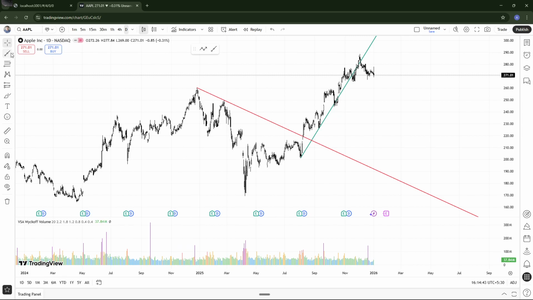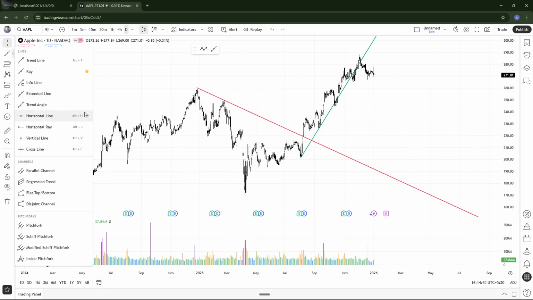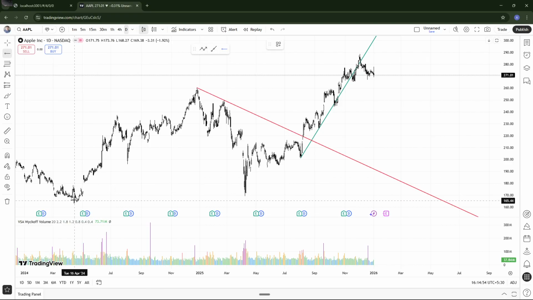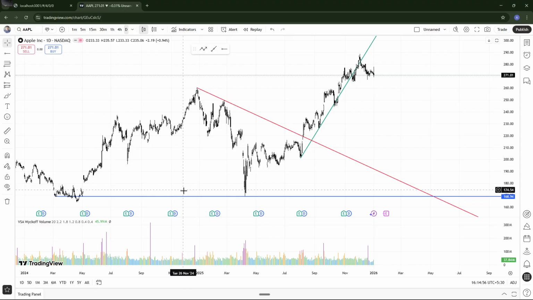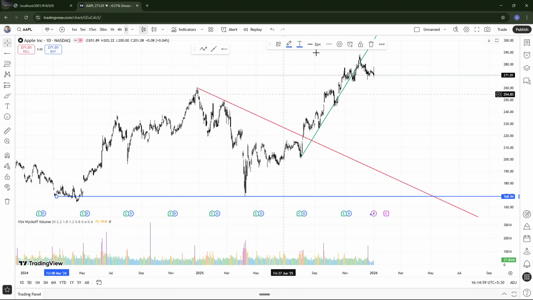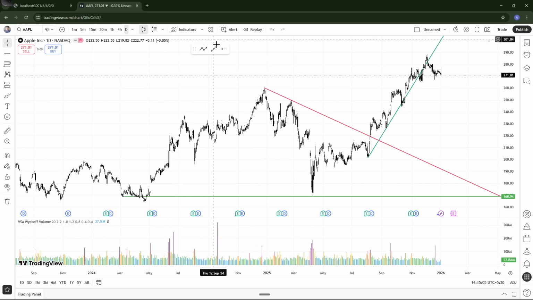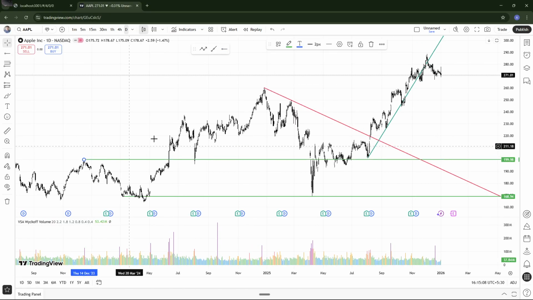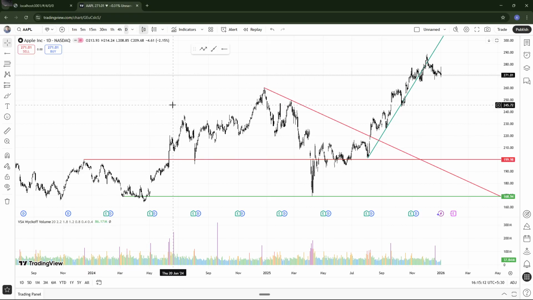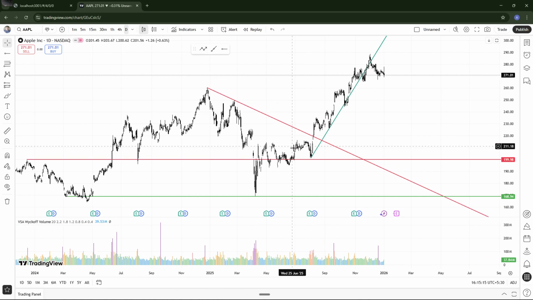We can also use horizontal line. You can see this is horizontal line, Alt H, horizontal ray. So we can use horizontal ray. If I put my support here, you can see it's coming here, and then from there it's going there, right? I can put resistance there and put red color there, and you can see resistance there.